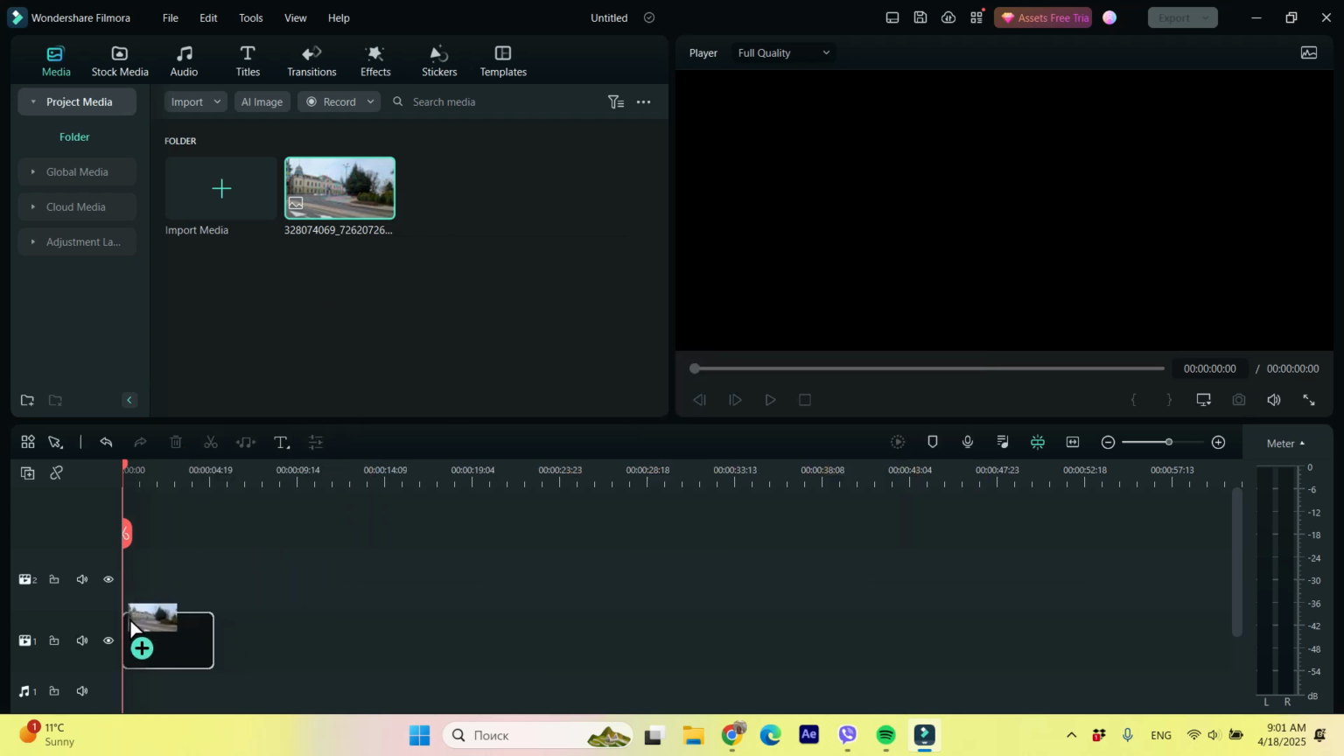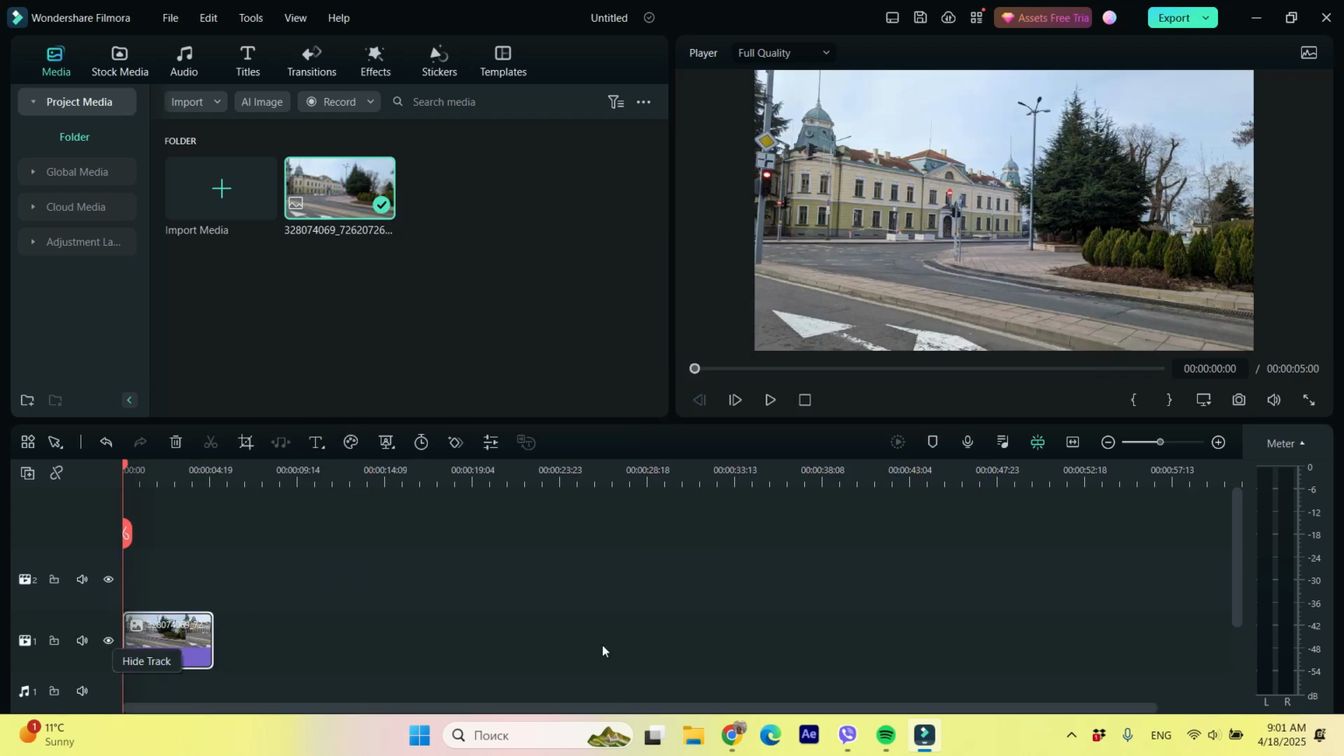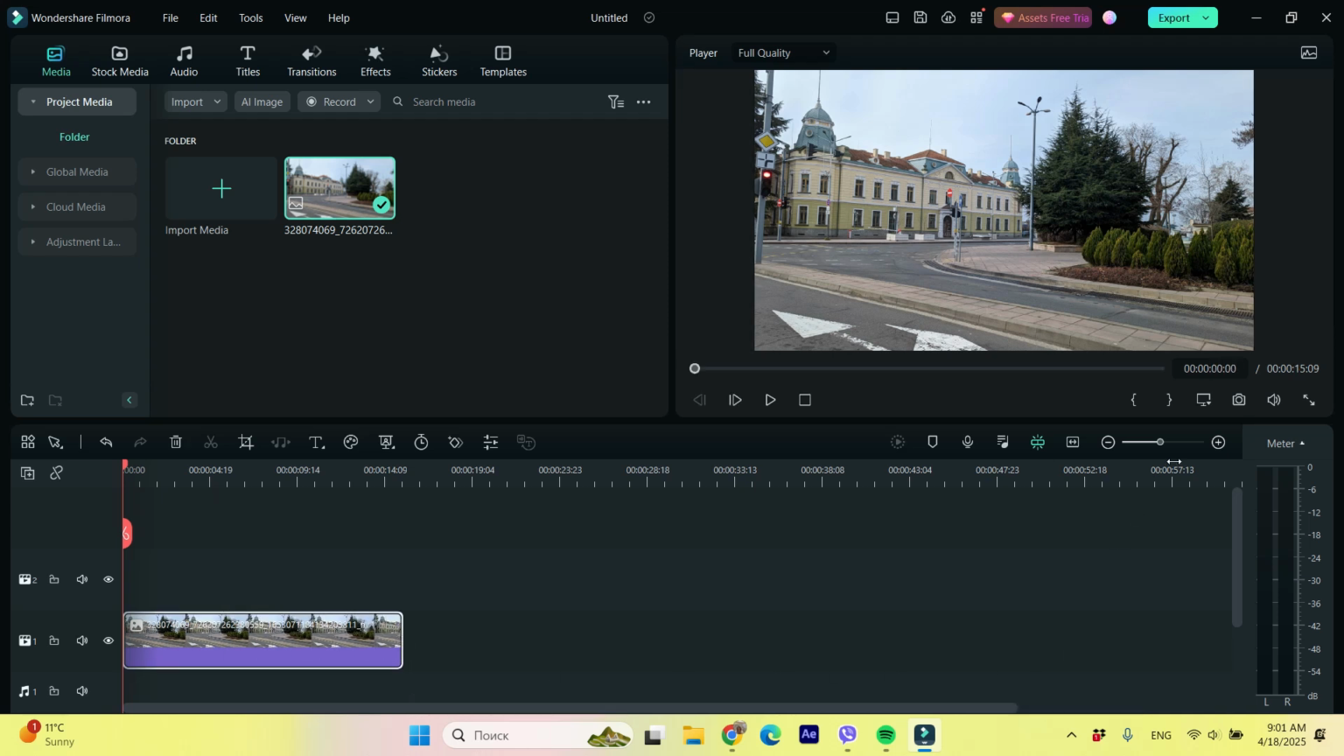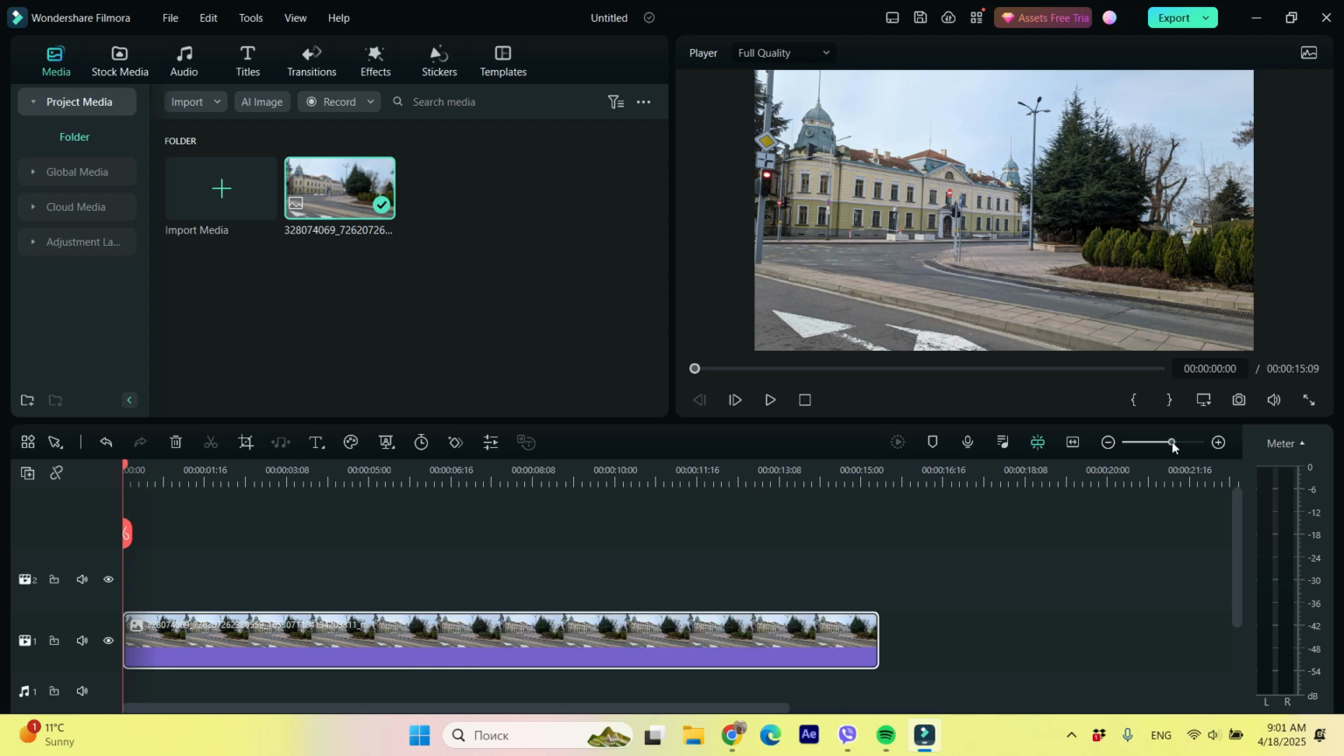I have an image. Let's drag and drop it into the timeline, and because right now the duration of this frame is 5 seconds, let's make it something like 15, for example, and zoom in a little bit.